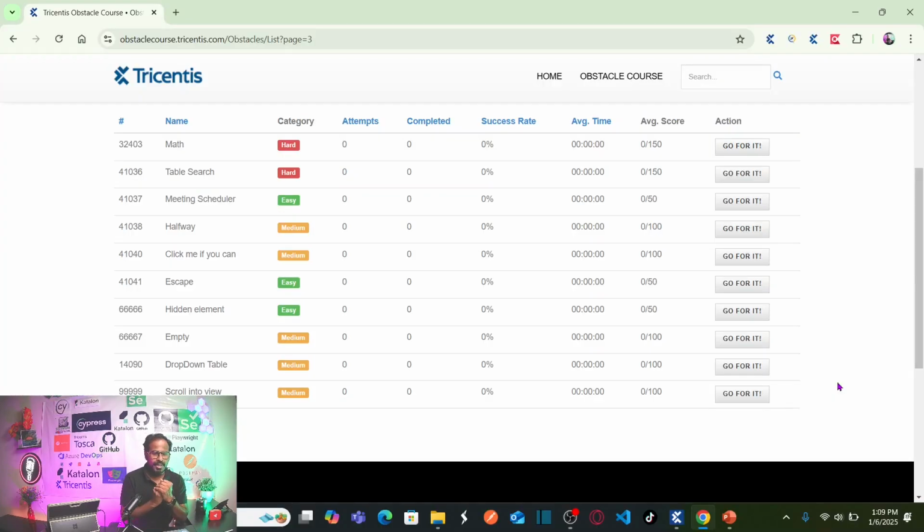So this is the obstacle list that we have started working on from a few lessons onwards. In today's lesson, we are going to start working on the scroll into view obstacle, which is categorized as medium. Let's go for it.